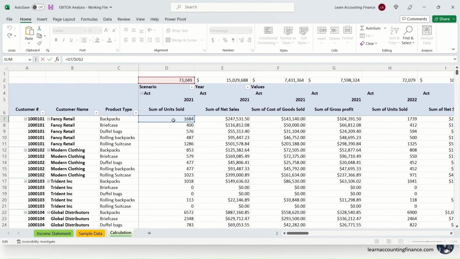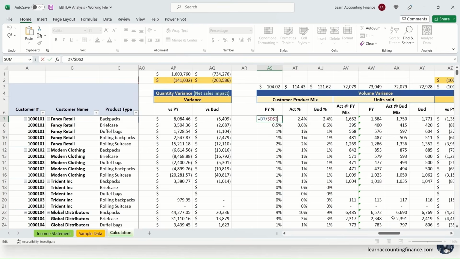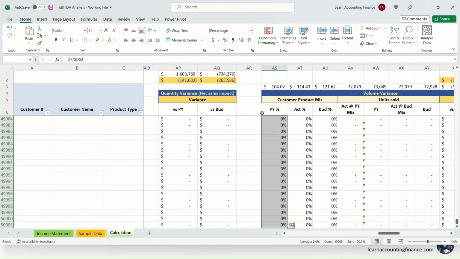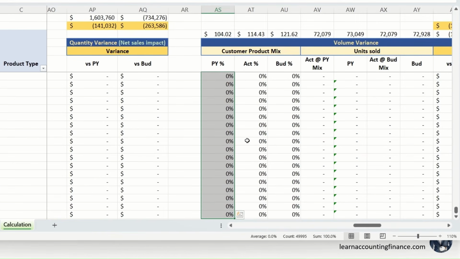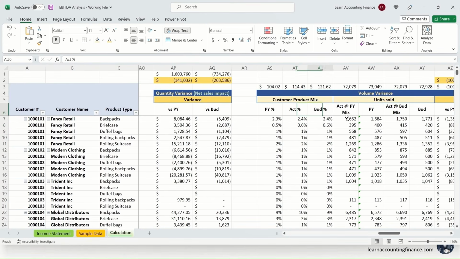And here you see that the actual quantity sold for this product customer combination, fancy retail for the sale of backpacks product, we take the units sold, which is 1684, divided by the total units sold for 2021. So this gives us a percentage that this line, this product and customer combination has as a percent of total quantity. And of course, we copy this formula all the way down. And if you look at the sum of all of these, it should be 100%. So all of your product mix should add up to 100%. The same thing is repeated for actual and budgets.